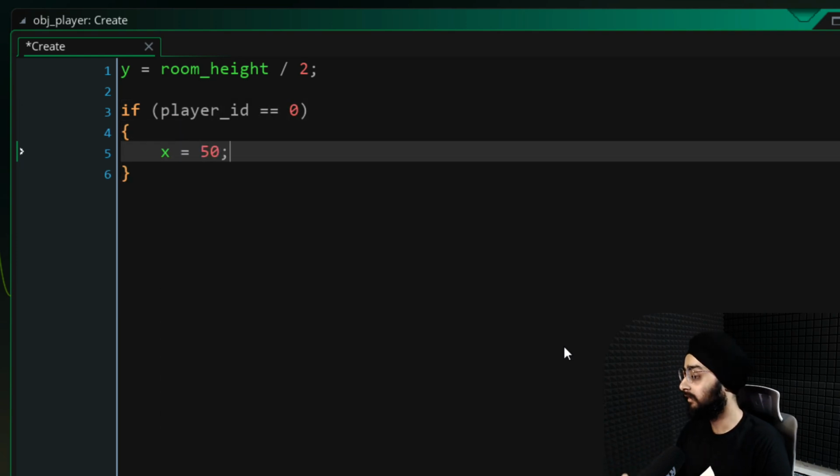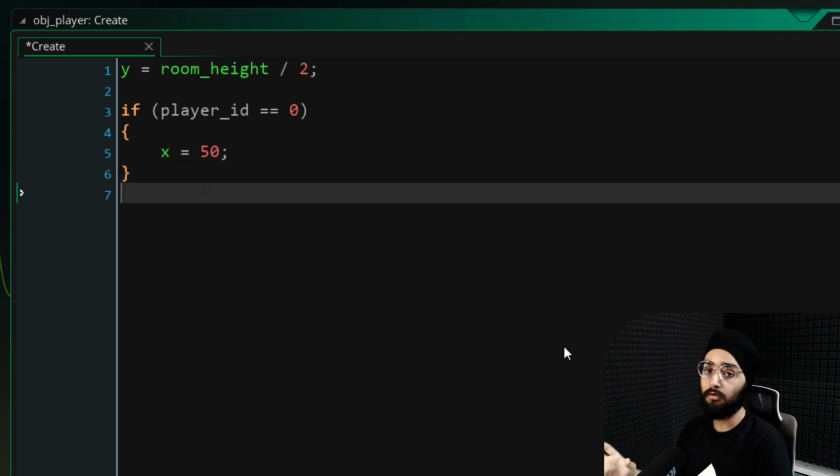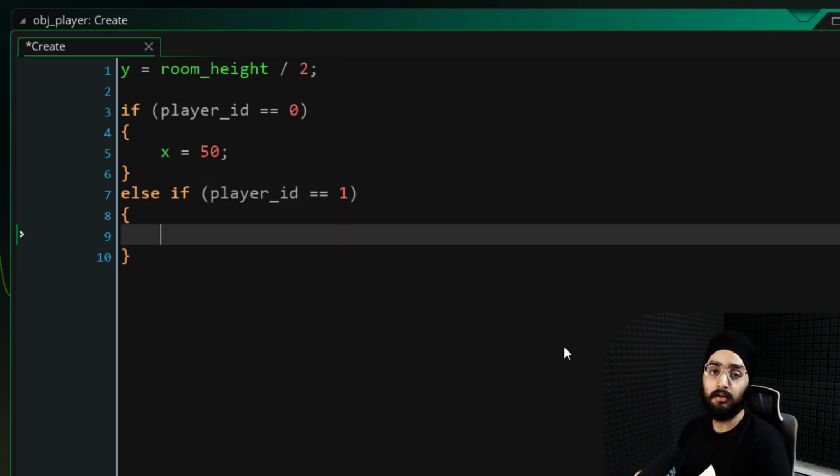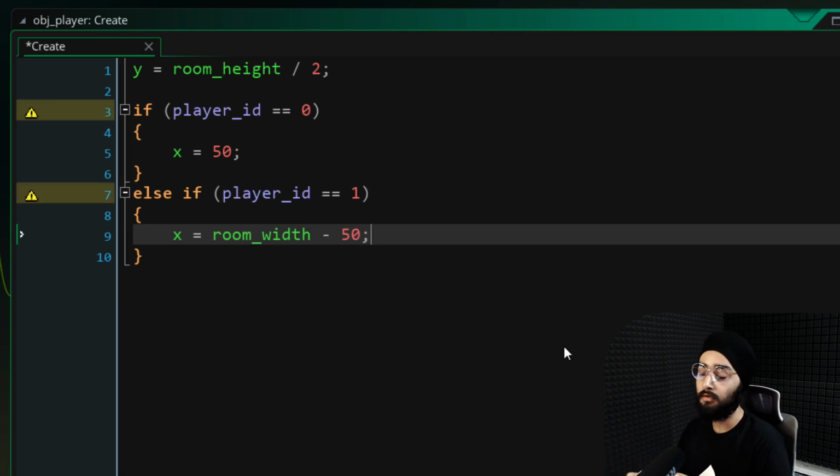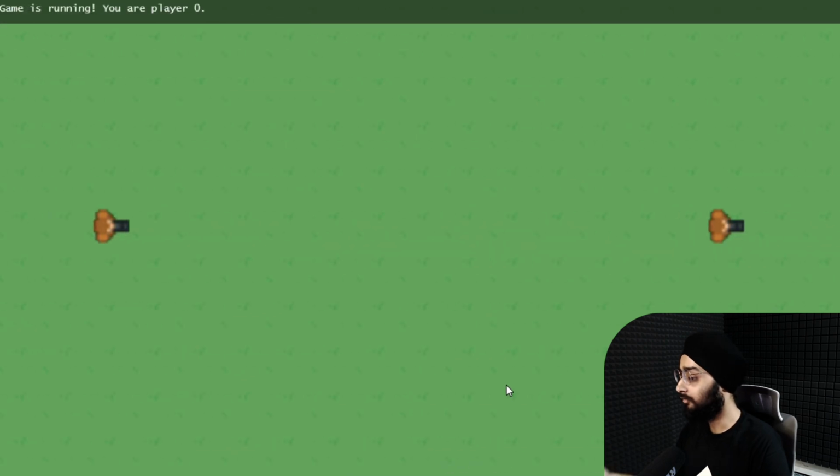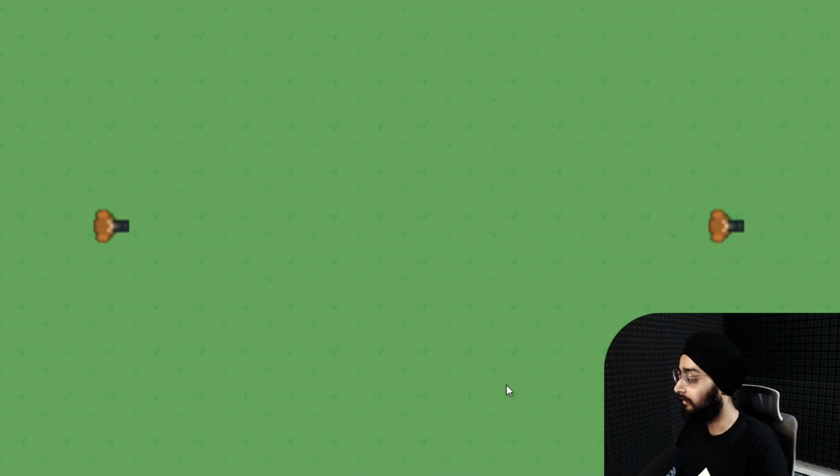If it is, then we set the X position or the horizontal position to 50. But if the player's ID is 1, which is the second player, then we set its X position to room width minus 50, so that's on the right side of the room. Run the game and both players will now be in separate places. Now let's get them to move.